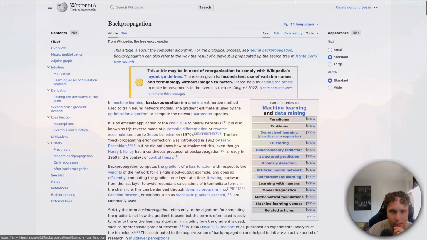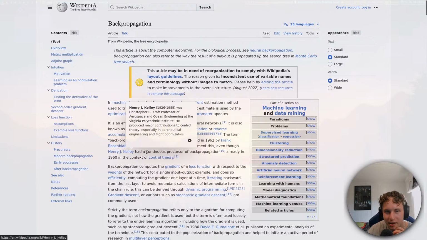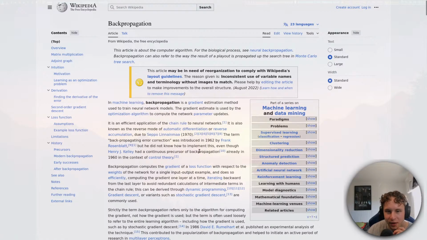It is also known as the reverse mode of automatic differentiation or reverse accumulation. The term backpropagation, propagating error correction, was introduced in 1962 by Frank Rosenblatt, but he did not know how to implement this, even though Henry J. Kelly had a continuous precursor of backpropagation already in 1960 in the context of control theory.